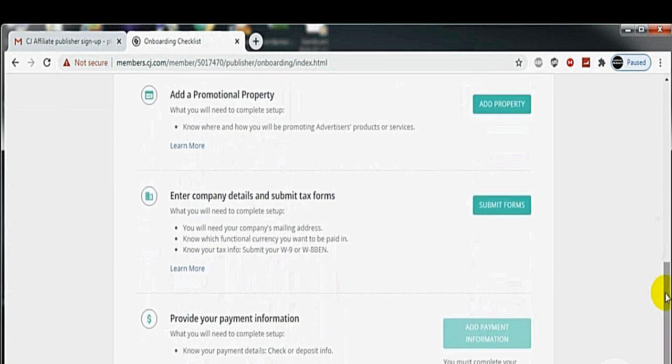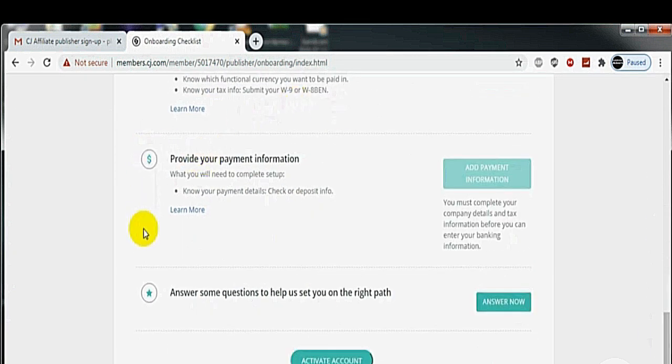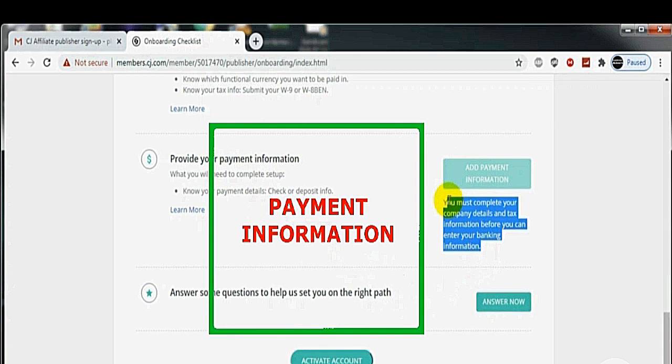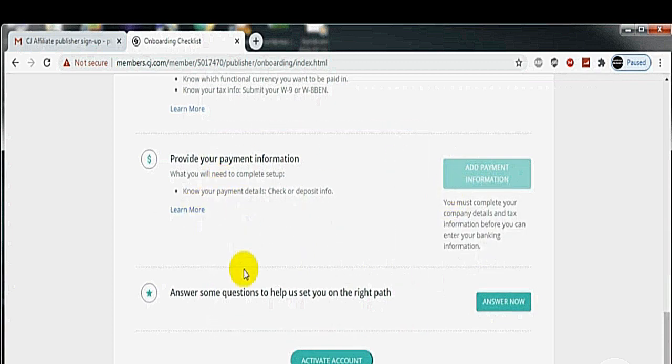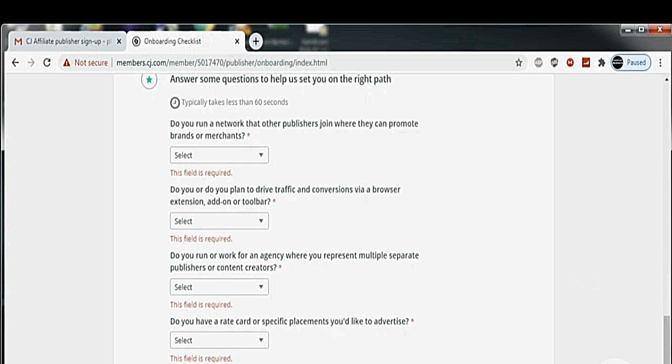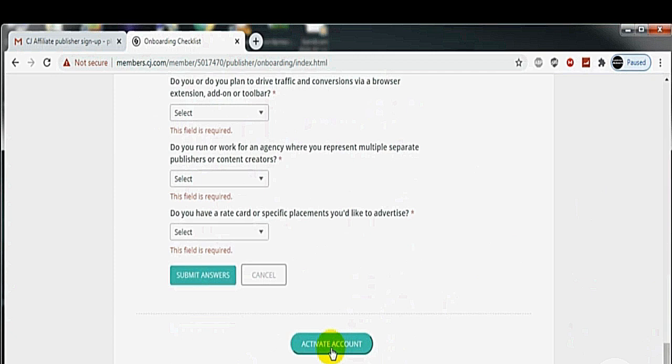Okay, after all these steps, two steps are left. The first is to provide your payment information. You will have to add the information about your payment, meaning you will have to write your PayPal email or the other information that will be asked. Finally, you will have to answer some questions. Just fill in these answers and hit this button. After this, you will have to click here, activate account, and your account will be activated.